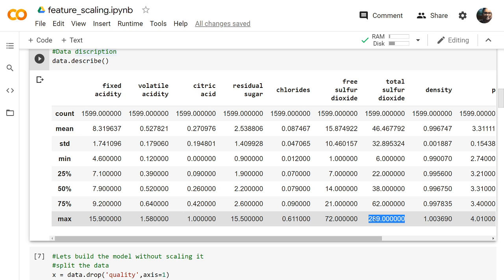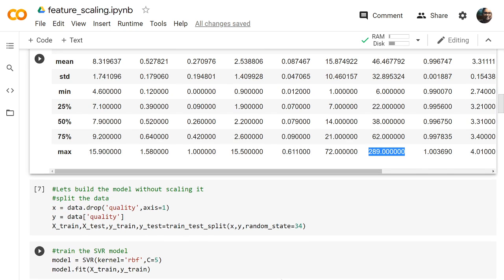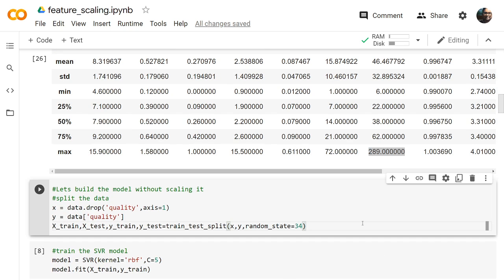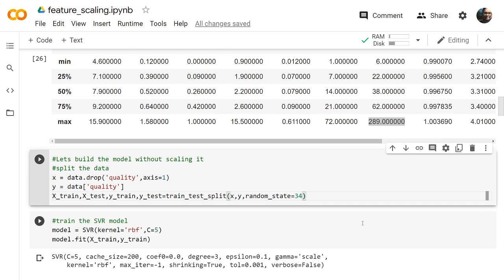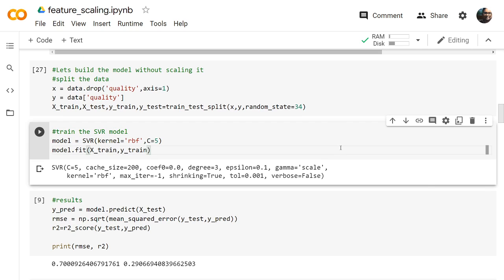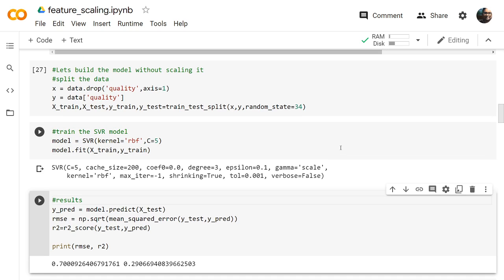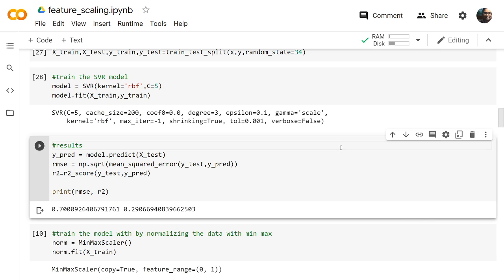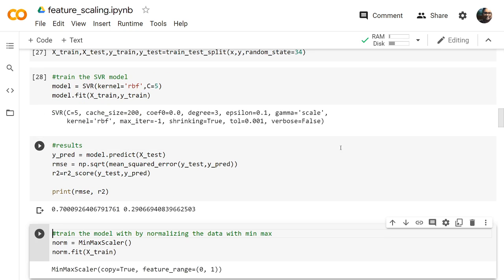So we need to scale them when we want to apply algorithms which use gradient descent as a backend, or algorithms which are distance based. First, we'll just apply the algorithm and see how it performs. I'm splitting the data set here, and I will be applying the support vector regression algorithm, and I'll predict the values and look at the metrics, the RMSE metric and the R square metric.